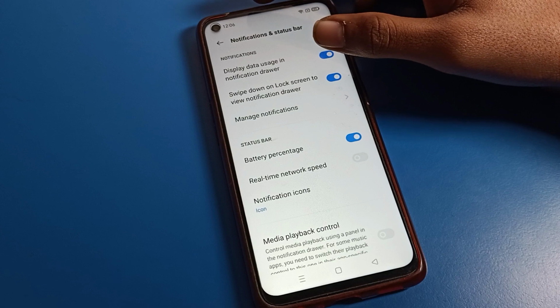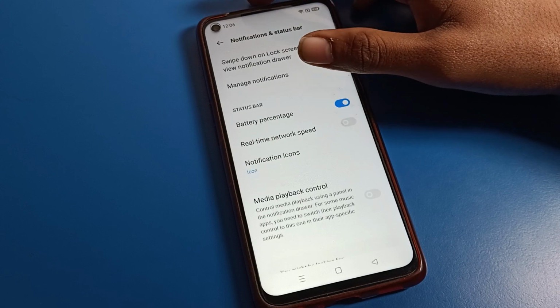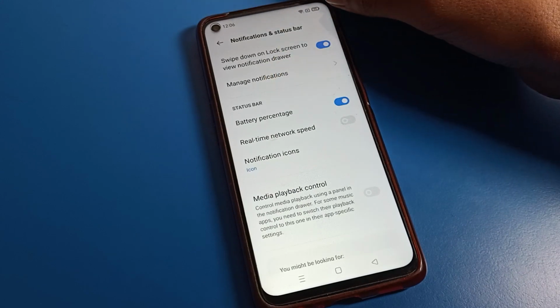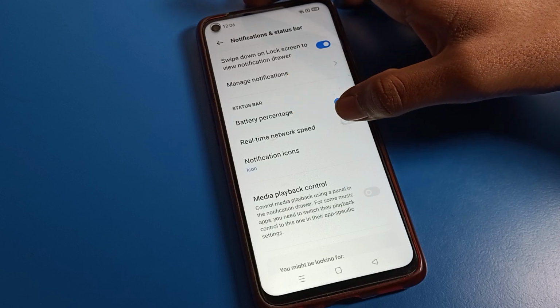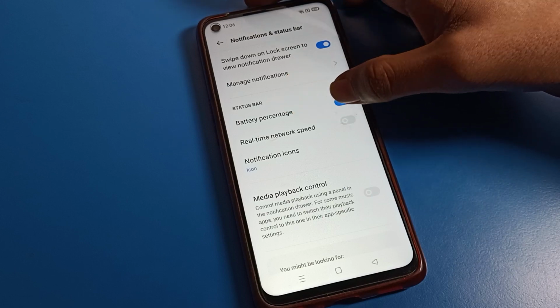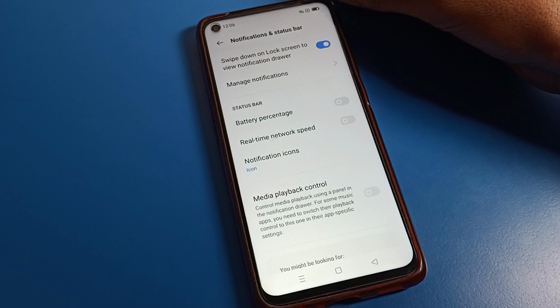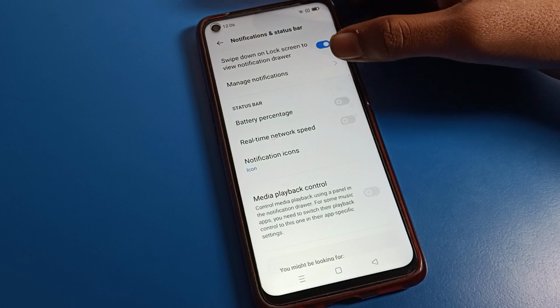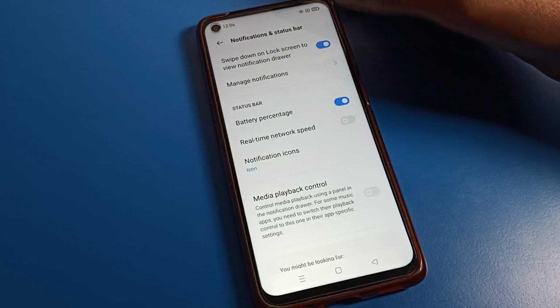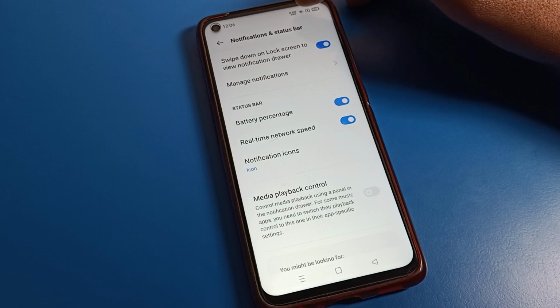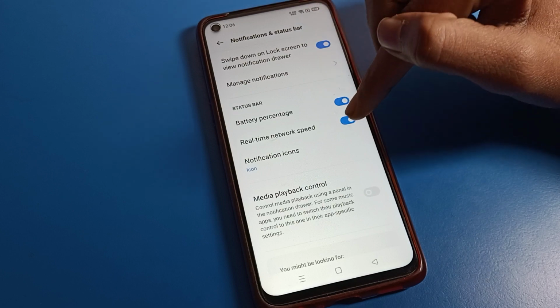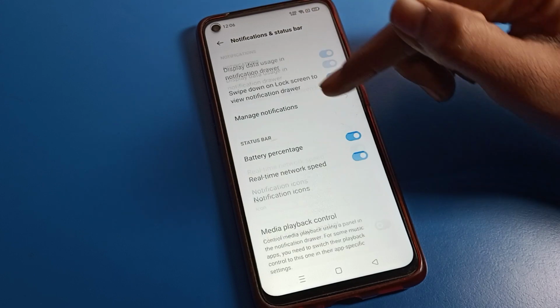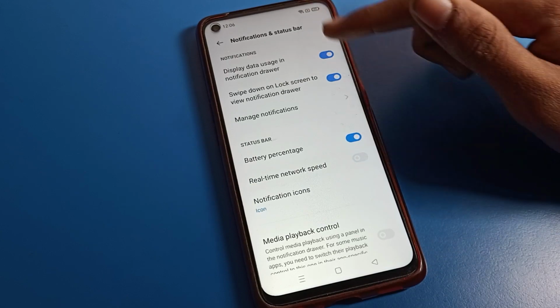You can see your notification and status bar settings. In the status bar, if you want to turn off battery percentage, you can turn it off. If you want to know the real-time network speed, you can turn it on. When I turn off battery percentage, it will not show, so I will turn it on. For real-time network speed, if you want it to show, your network speed will show here. When you turn it off, the speed will not show, so I will turn it off.